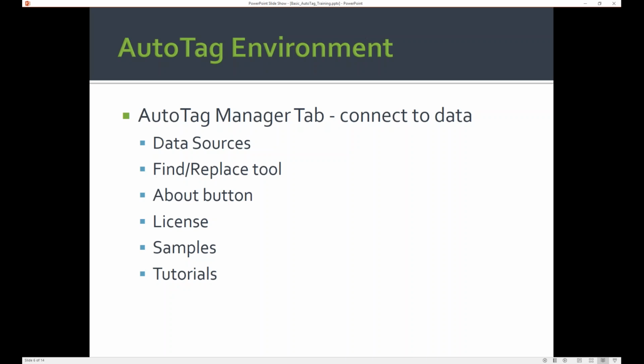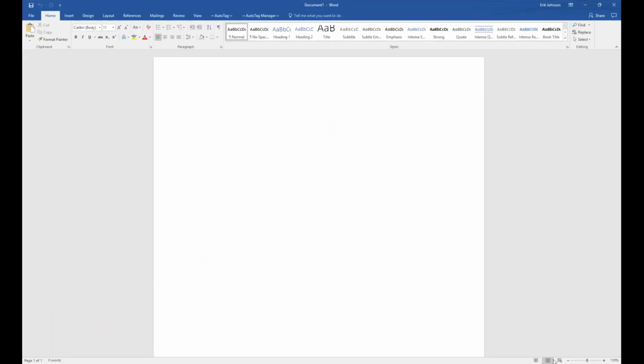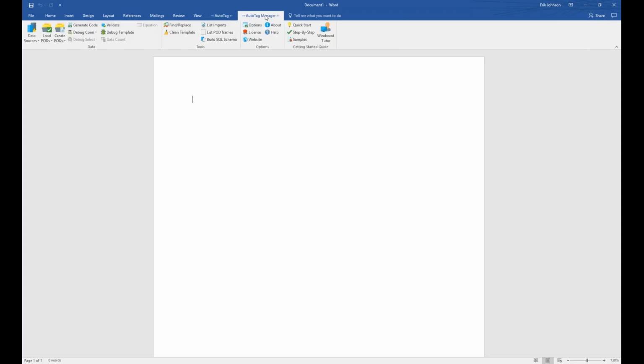All right, so I'm going to go ahead and open up a blank document right here and show you the AutoTag Manager tab. The document is opening up on my other screen, so I'm just going to drag it over here, expand it for you guys. Okay, so when you install AutoTag, there will be two tabs added to the Word ribbon, the AutoTag and the AutoTag Manager tab. So we're going to start this by taking a look at the AutoTag Manager tab.